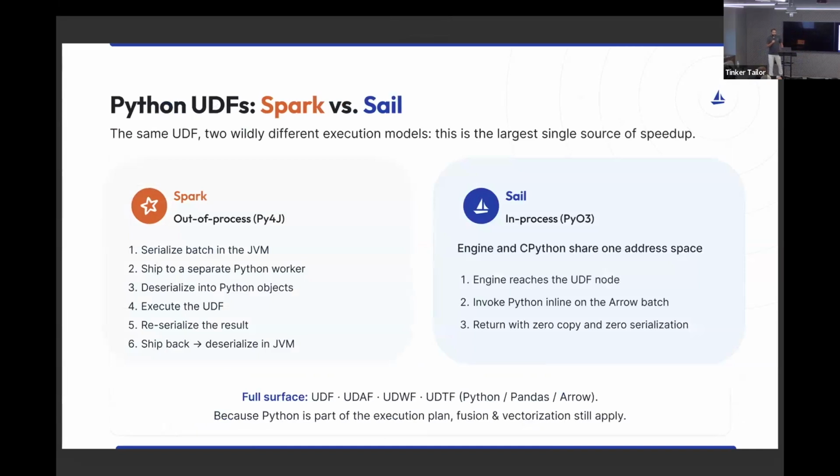If you want to compare Python UDFs in Spark versus Sail, in Spark, you serialize the batch in the JVM, ship to a separate Python worker, deserialize into Python objects, execute the UDF, reserialize the result back, ship back, deserialize in JVM. And I think you can see how structurally limiting that is. In Sail, the engine reaches the UDF node, Python's invoked inline on the Arrow batch, and you have zero copy execution.